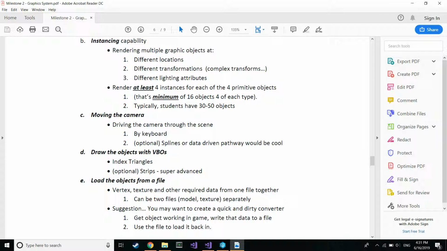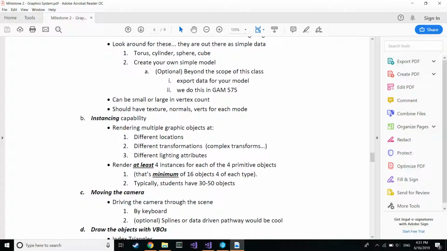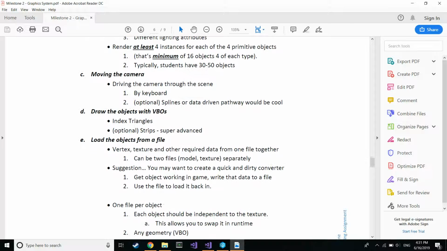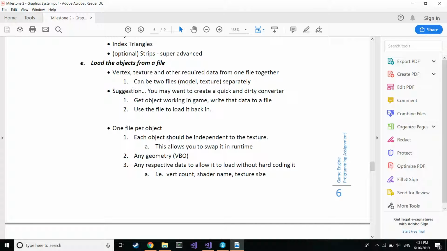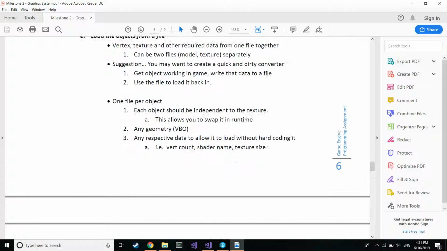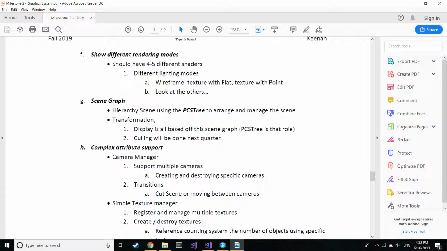For instance, I have done different location transformations and lighting attributes. I don't do lighting, so yeah. Drawing the objects with VBOs, I don't think I'm there yet. Vertex is required from one file together. No, not very much. Render modes: so far I only have 3 render modes because I haven't implemented the lighting mode yet.